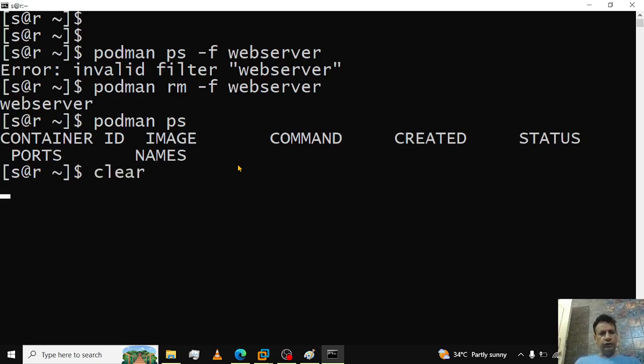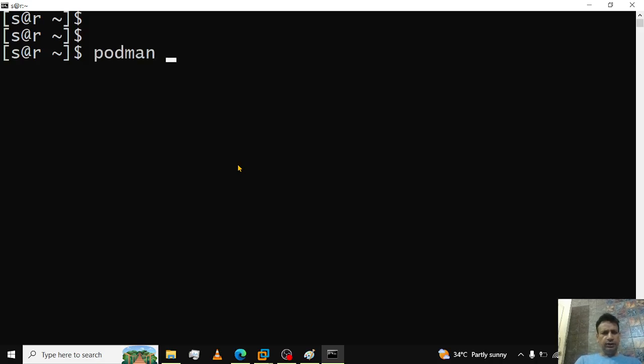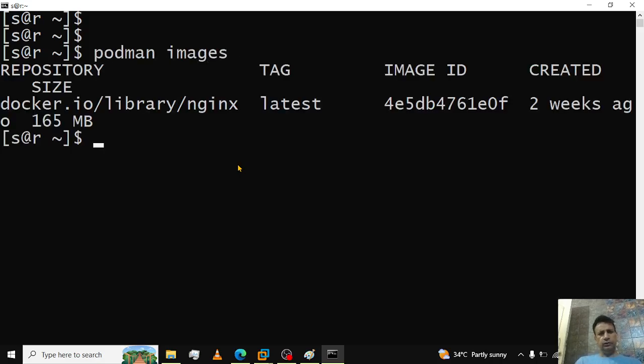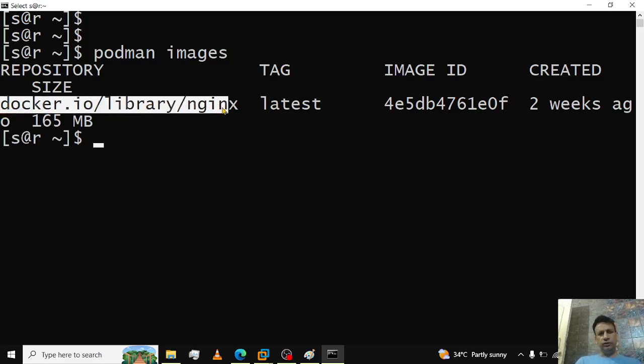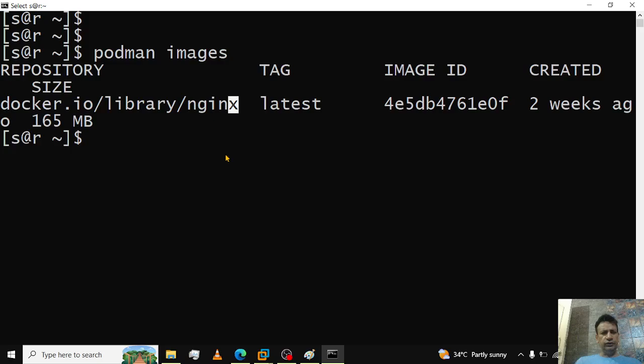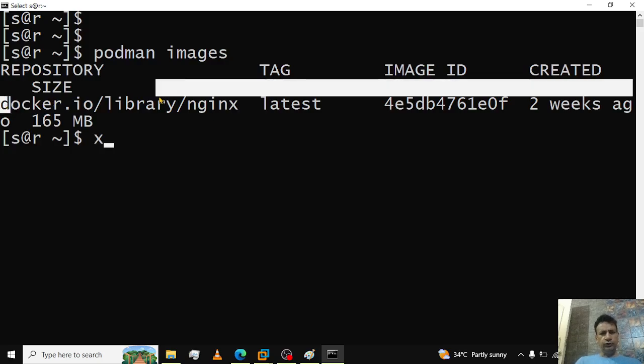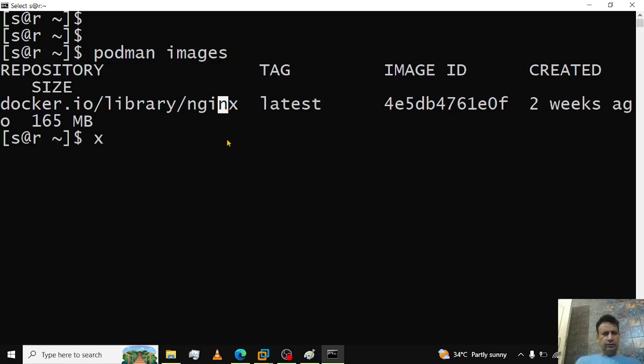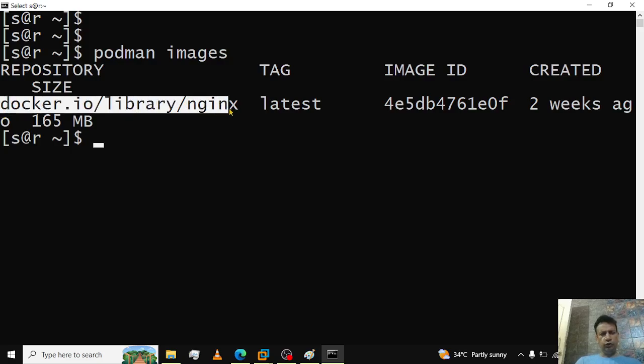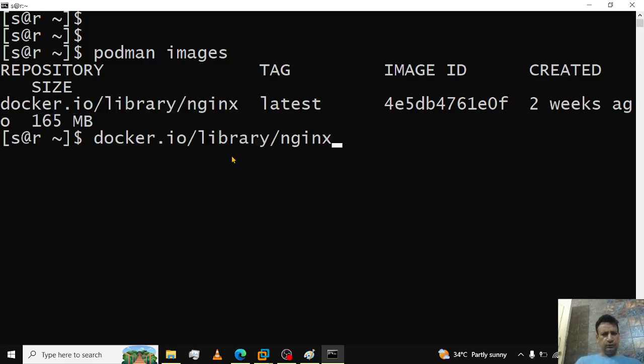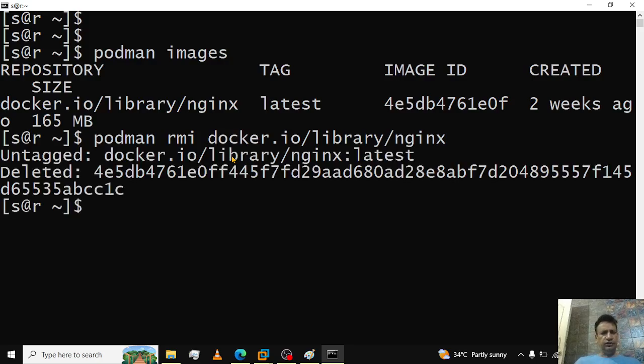Suppose you want to remove the image that you downloaded. So first I am showing you the image again. Podman images. So here you can see you have an image and you want to remove this image. So if you want to remove this image or any image, then run the command. You can copy from here or you can type. So I have copied from here and I am running the command podman rmi and your image name. Now the image is removed.